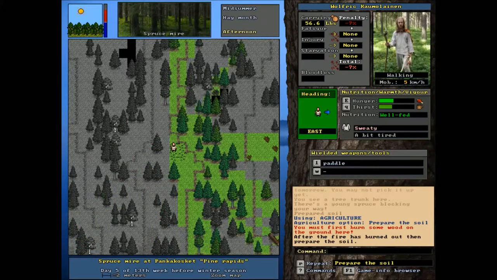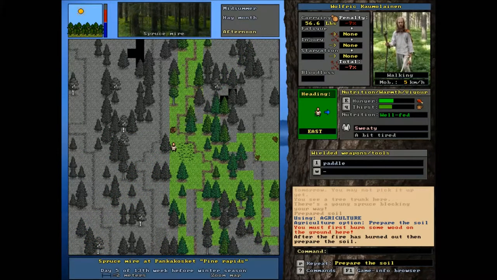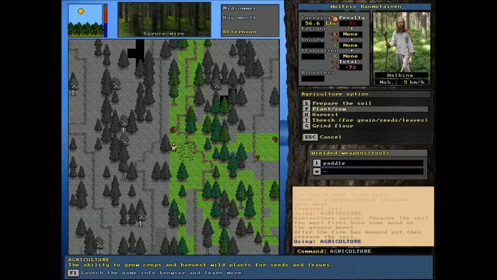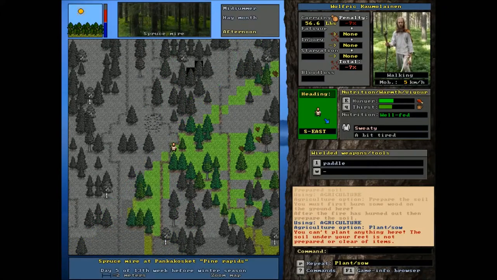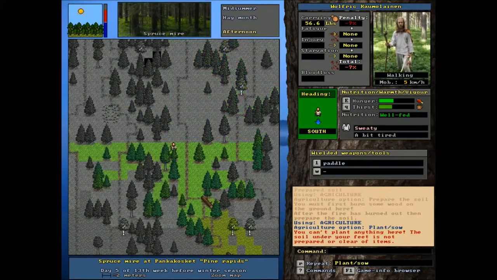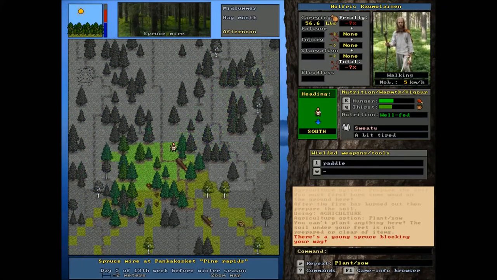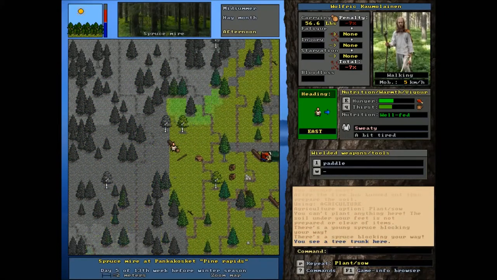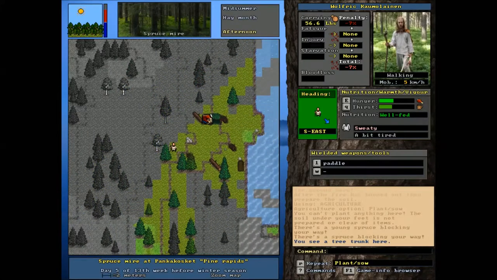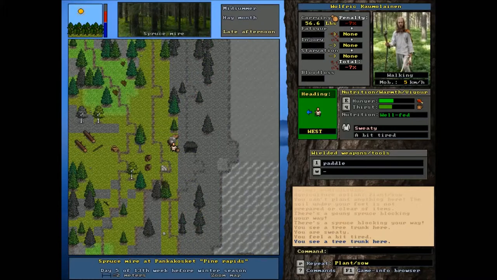And then once it's all cooled down, you'll be left with what looks like this, little tiny bumps on the land. And then once that's done, you go to plant and sow. You can't plant anything here, the soil under your feet is not prepared. Ah, right, so we actually need to stand on it. And before I forget, kind of need to have some seeds on us, which would really help. Can't plant anything if we don't have it on us. So let's look in, where did I leave it in here?